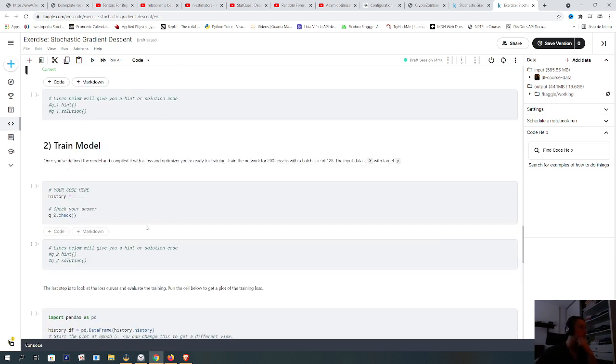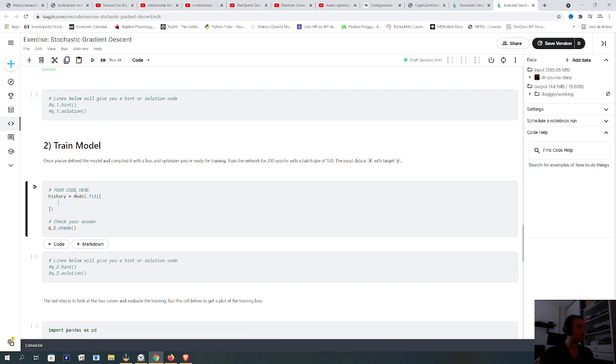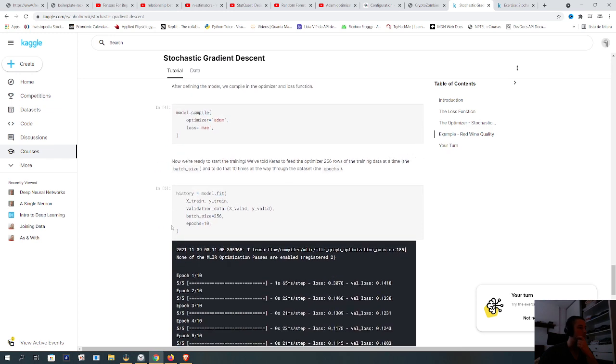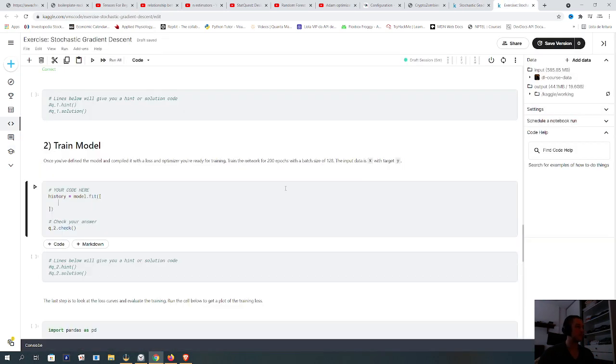Train model. Once you've defined the model and compiled with a loss and optimizer ready for training, train the network for 200 epochs with a batch size of 128. Input data is X with target Y. So it's gonna be model.fit. Now I think it's a list. And now I have to look at the tutorial because I forgot. So X, right?